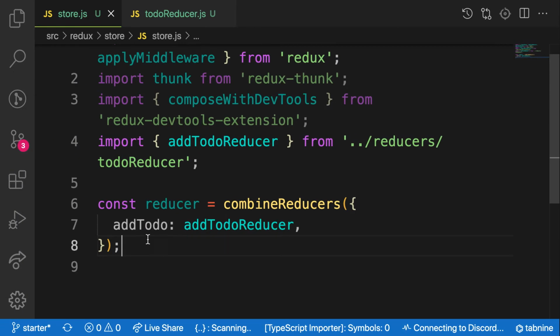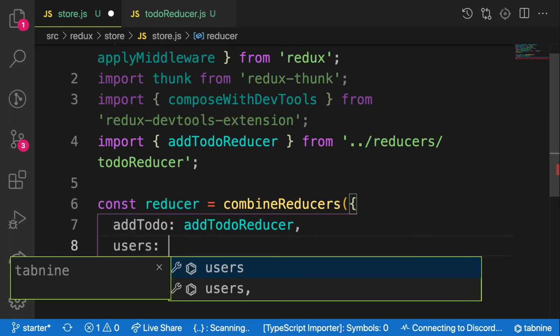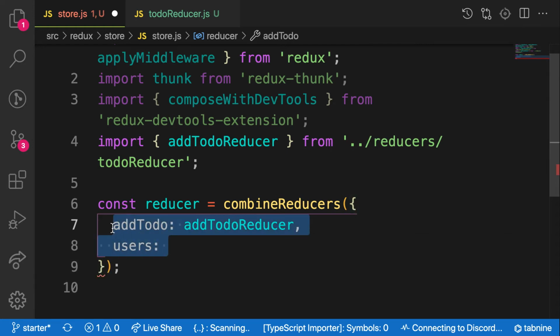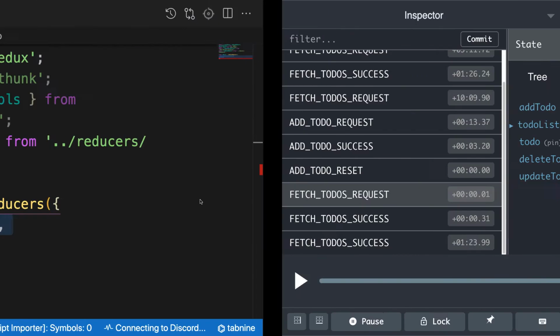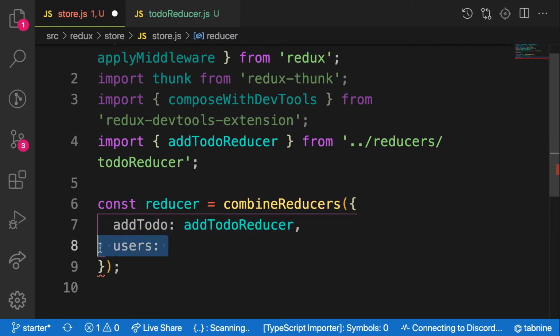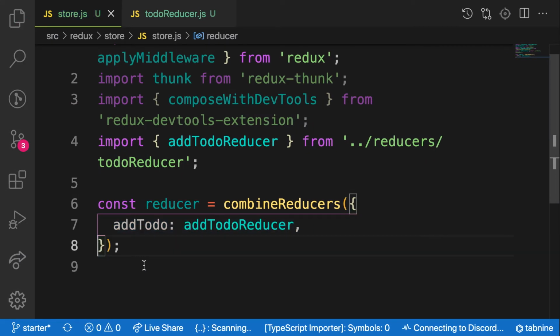All right. So the last part: assuming you have a users reducer, you can add it here. Let me call this one users, and then we import the reducer inside here, and all of these will be available inside our store. But for our case, we are handling only one reducer, so we are good to go.